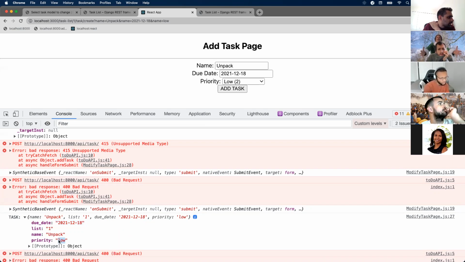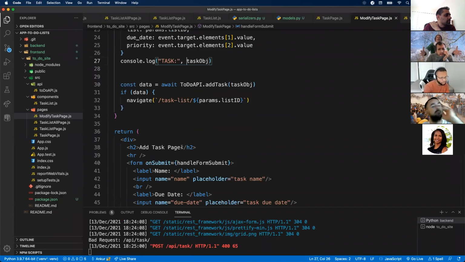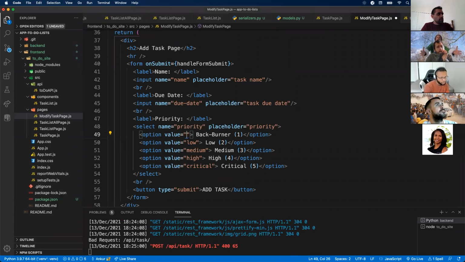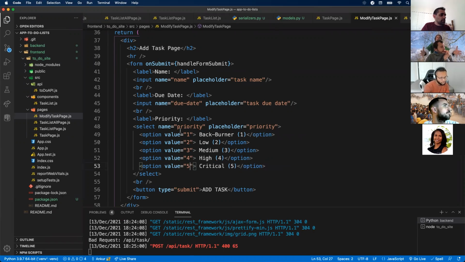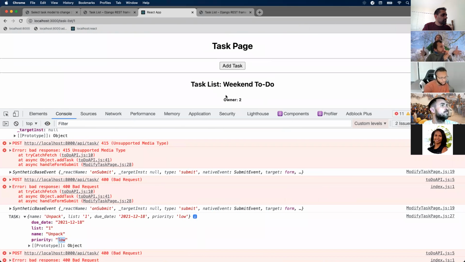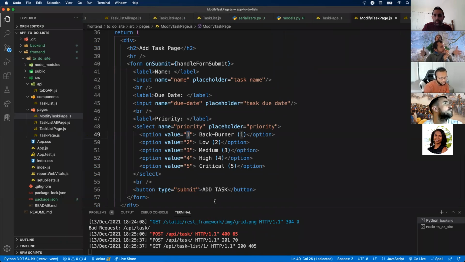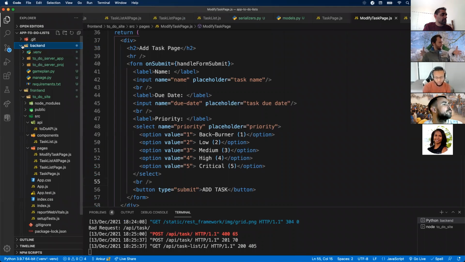Oh, priority might need to be an ID, but again, I don't think that's why we're getting a media type issue. So let me change that quickly. These need to be 1, 2, 3, 4, 5. I don't think that was a core issue though. Oh, that actually works. All right. So summary, I need to send numbers back because we're only dealing with primary keys for the priority, right? We can't send a text value because our serializer in the backend is expecting an ID.